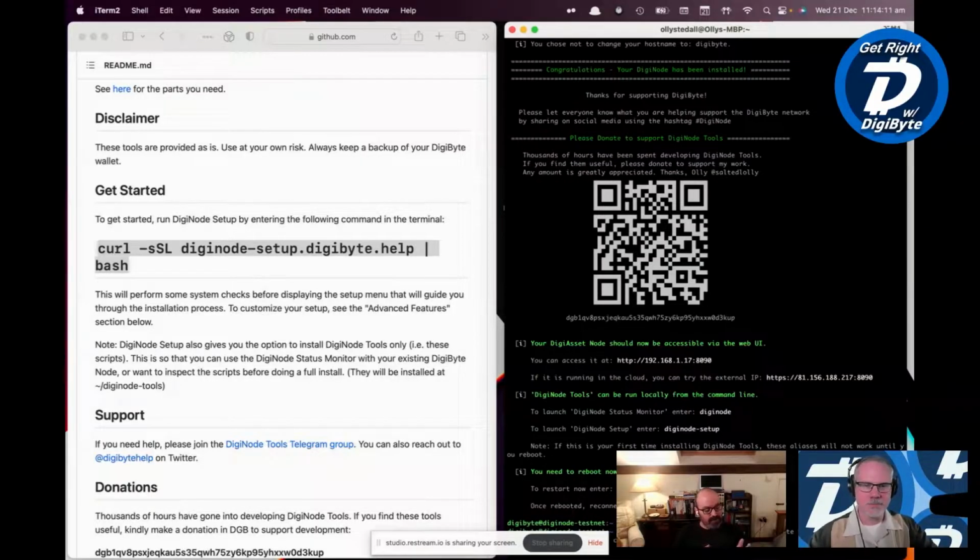Because one thing this script does is it sets it up so that when the machine powers on, it starts up the DigiByte node and the DigiAsset node automatically. So the nice thing about that is that, particularly if you're running on a Raspberry Pi where it doesn't actually have a power switch, if it's plugged in, it's on. If you have a power outage or something like that, the machine will automatically power itself up again when the power comes back on. So you don't need to do anything to make sure that everything keeps running.